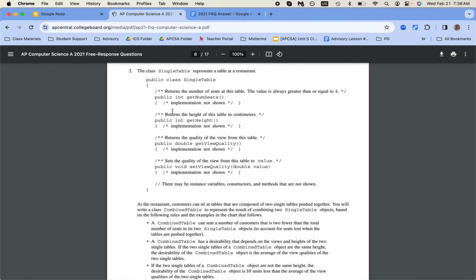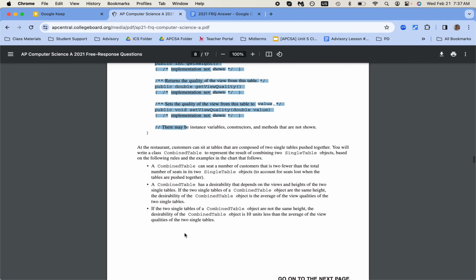All right. So first off, it gives me about this class. It's a single table class, and it represents a table at a restaurant. This single table class has a couple of methods: get number of seats, get num seats, get height. They both return integers. Get view quality returns a double, and set view quality takes in a double and doesn't return anything. It's void. So I'm going to keep that in mind. If they've given me these methods, I am going to have to use them in my solution. So let's go ahead and take a look.